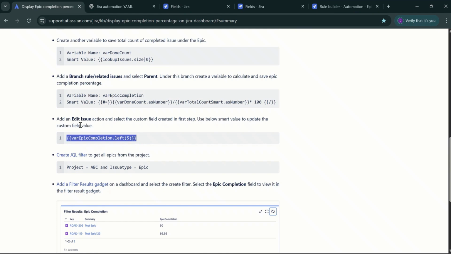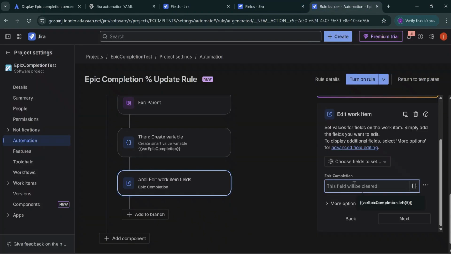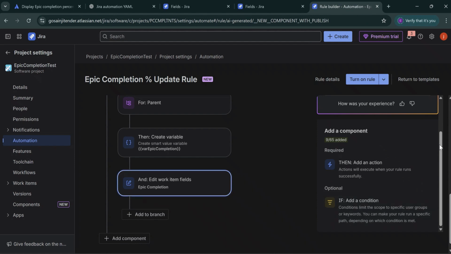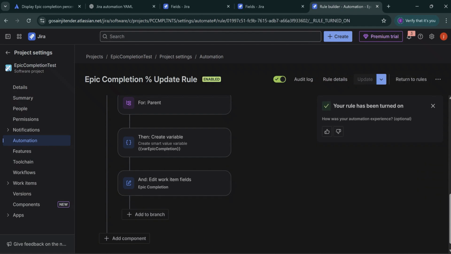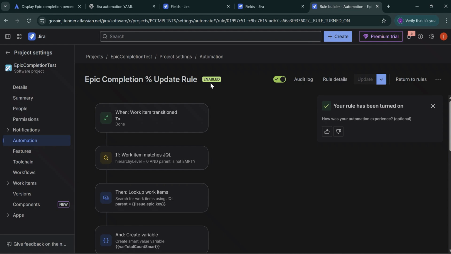when you add an edit issue action, select the custom field created in the first step. So we are simply going to copy this one. And if I come here to the rule builder, so this is what we are going to say. And if I click on next, so basically this is done. And we can say turn on the rule. So this rule has been created, it has been enabled.